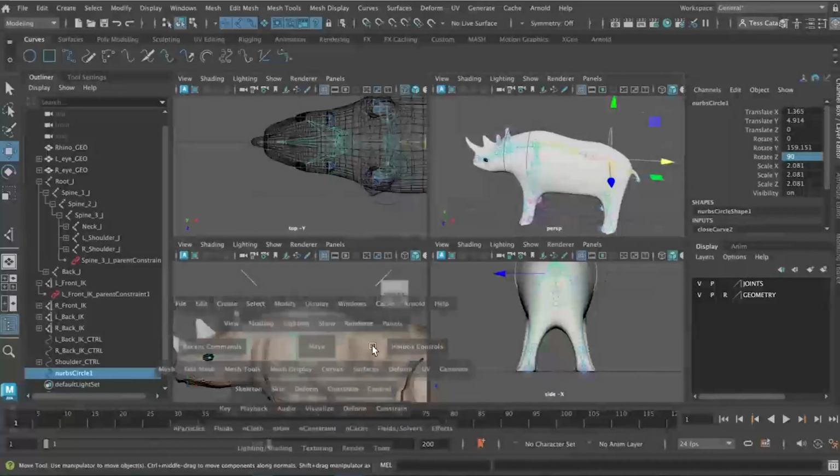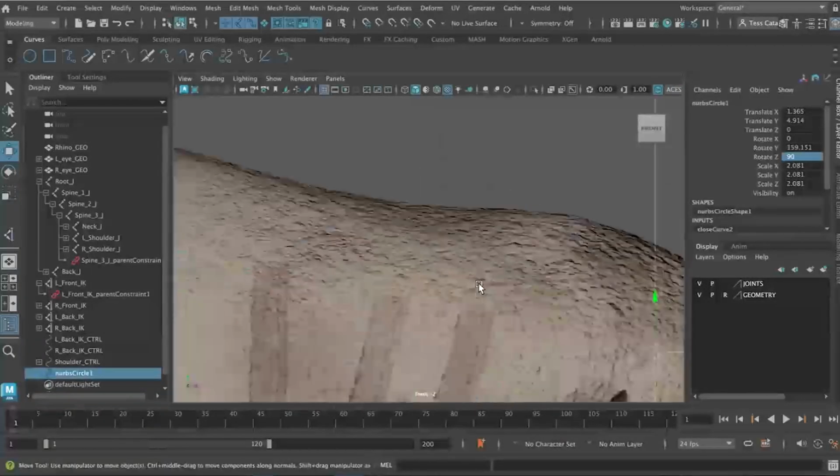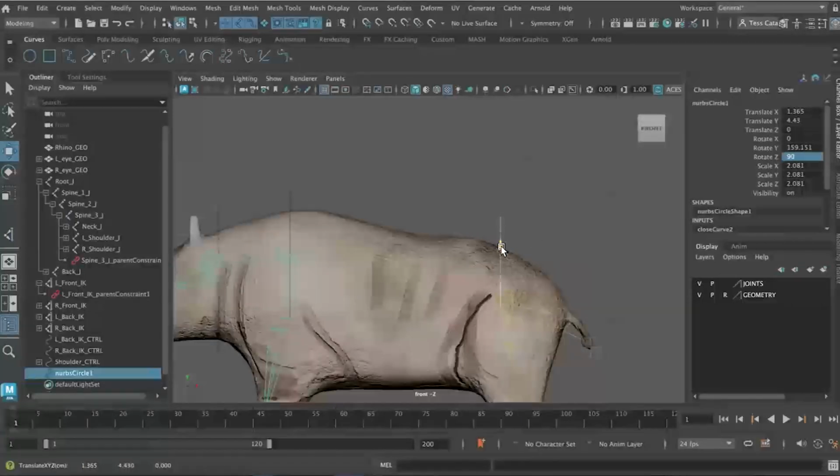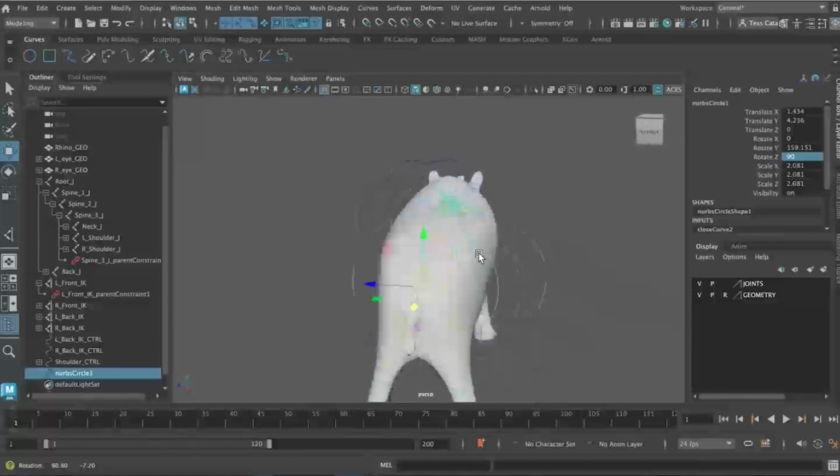So going to my side view, I can see generally where I want to position this. Maybe somewhere like that. Let's go back to our perspective and take a look at it.